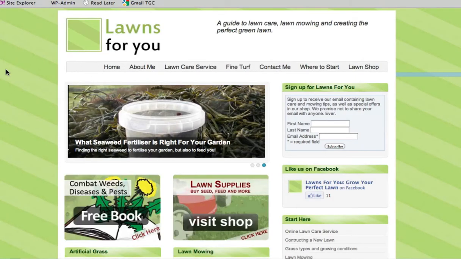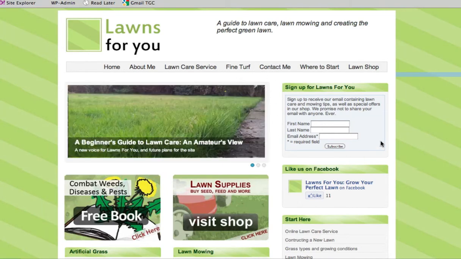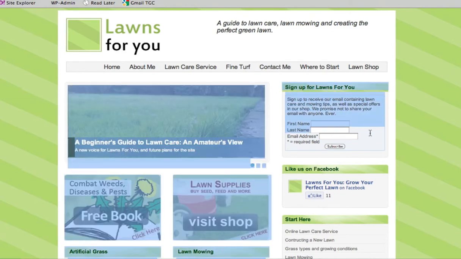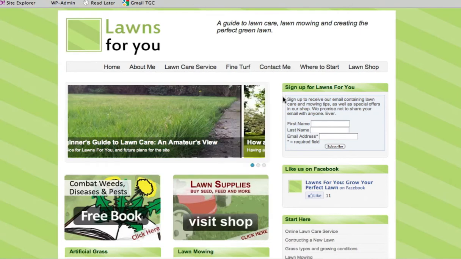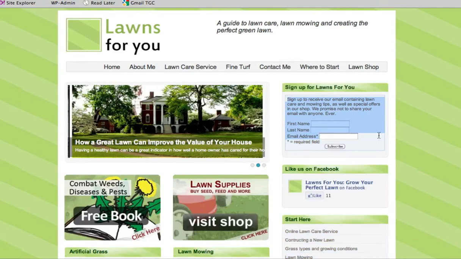So, for instance, in your case, Colin, chances are people who come to your blog do not know what this means. Sign up for lawns for you, okay? Because they're not familiar with the forms, and yet this form is right at the top of your sidebar, which means that you give it the most priority.